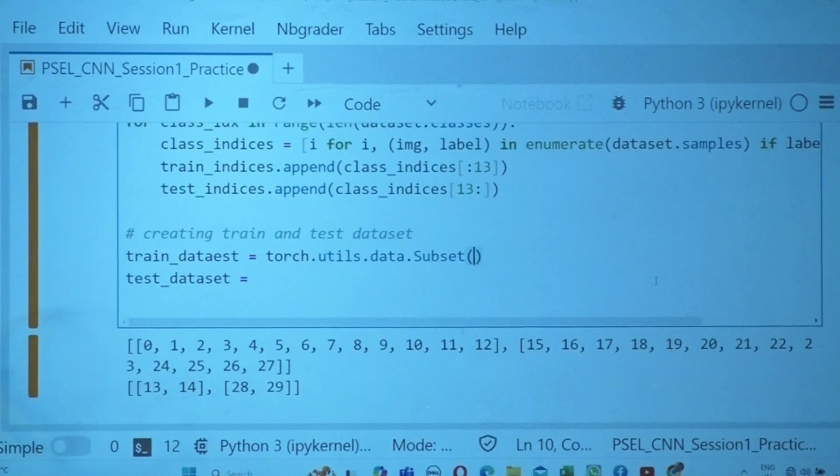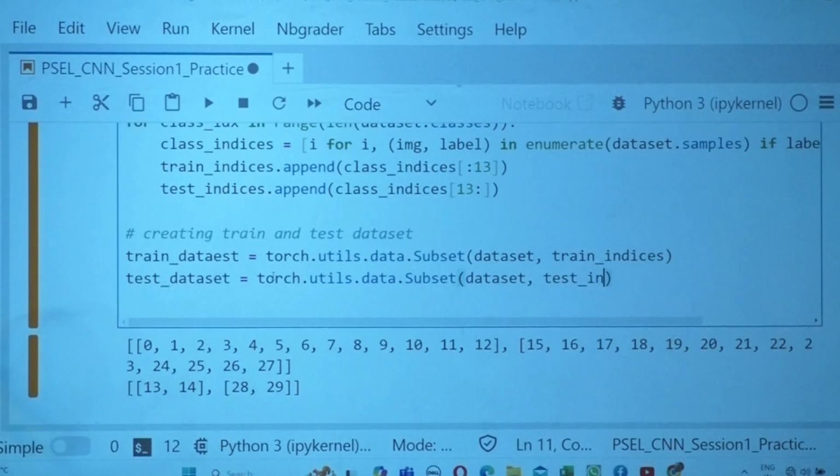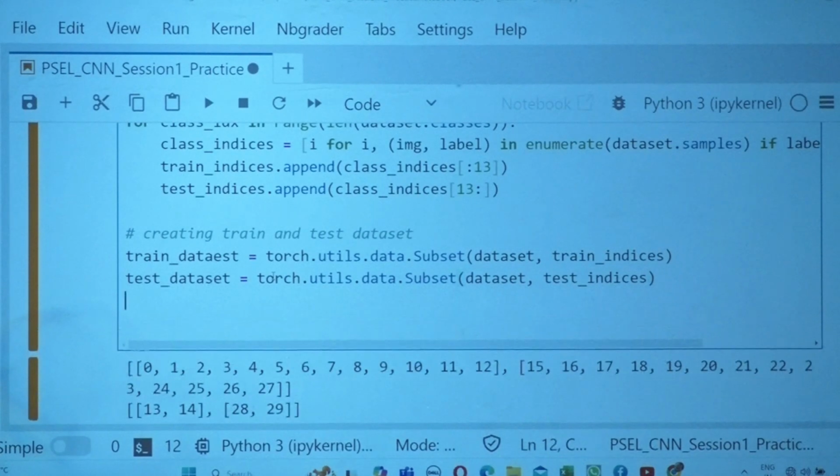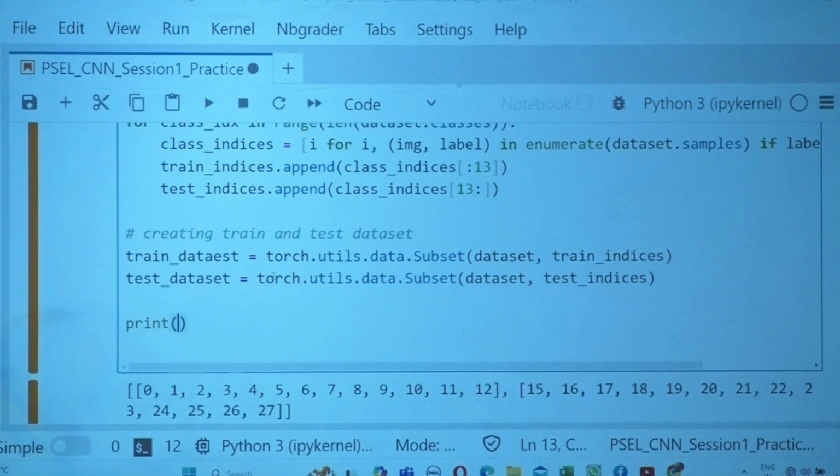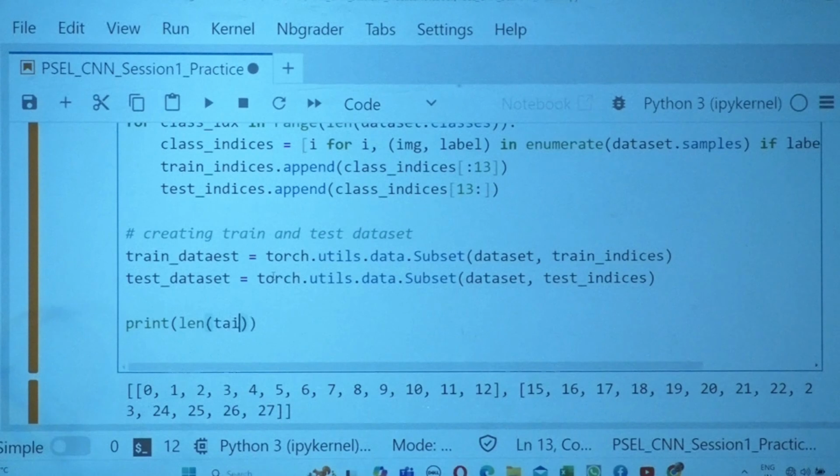torch.utils.data.Subset is supposed to be called by passing the entire data set and the train indices. Now I can create a subset of the entire data set with respect to the train indices passed. This is how the train data set will get created. Similarly, create the test data set: torch.utils.data.Subset of the entire data set and test indices. Okay, done. Let me display the length of the train and test data sets.